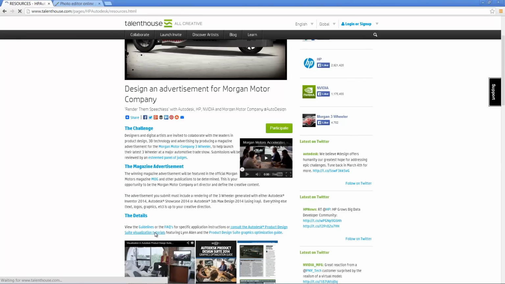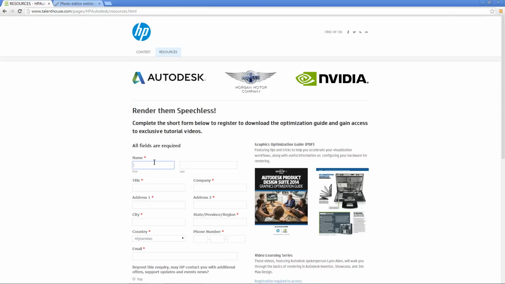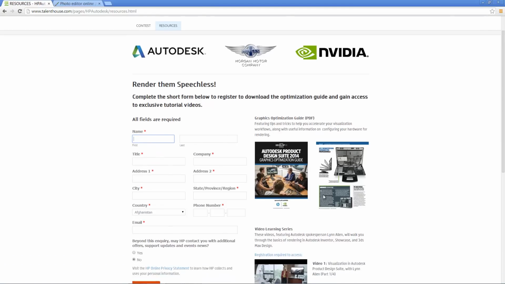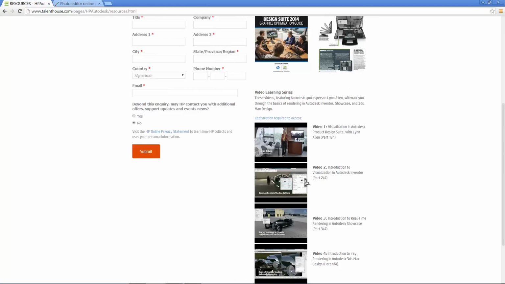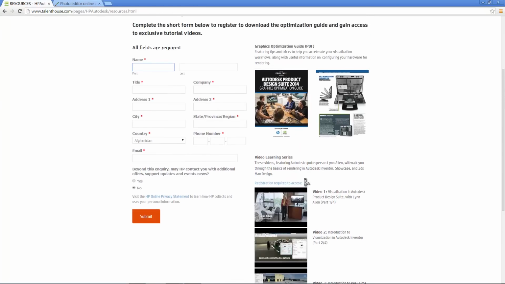And this is going to take you to a page where you just fill in your name and some other information, and you get access to some great videos featuring Lynn Allen and Rex Selentine on how to optimize Showcase for performance, but also how to use Showcase to create a better contest entry. And there's also a nice optimization guide to help you optimize your computer performance for Showcase.